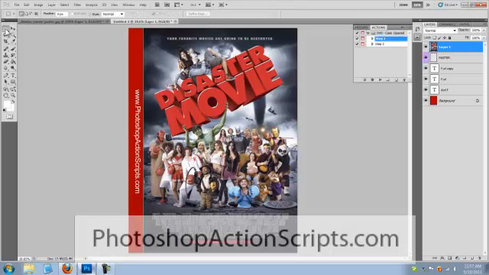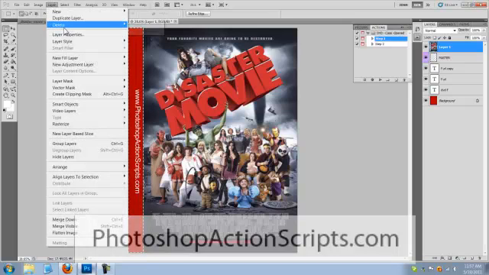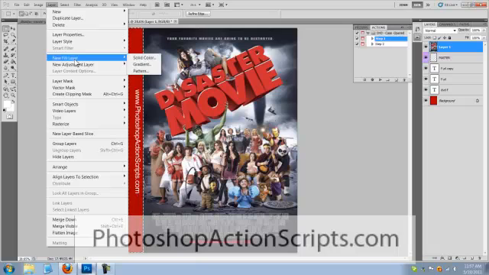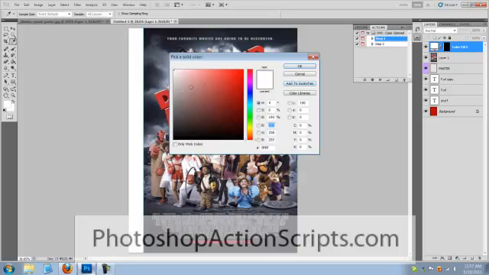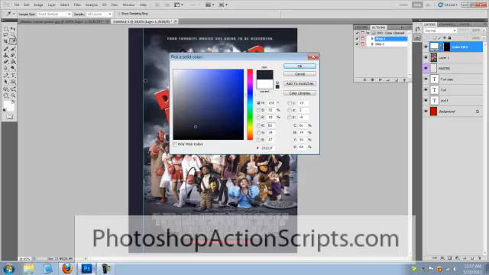But the way I'm going to do it is I'm going to click the rectangular marquee tool, and I'm going to highlight. Oops, I think it was too low. I'm going to highlight the back cover only. I'm going to go to Layer, New Fill Layer, Solid Color, hit OK. Then I'm just going to grab one of these dark gray colors back here to kind of match the cover. Let's see, about right there. And I'm going to hit OK.